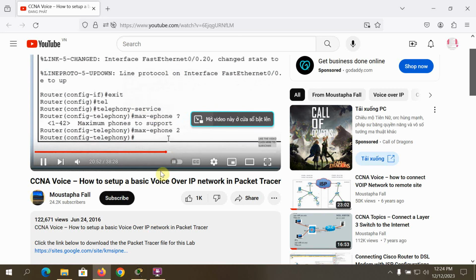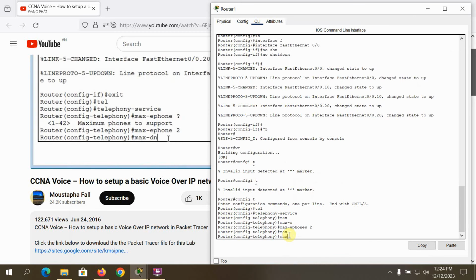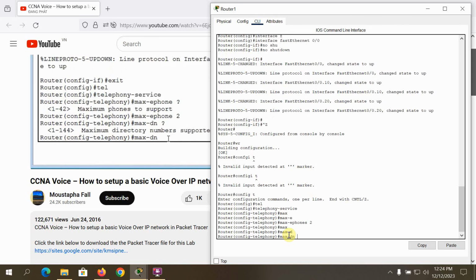So I'm going to do max DN. Let's use the question mark. And you see up here, this router supports up to 144 directory numbers. So I'm going to just put 4 up here, or I'm going to put 3.